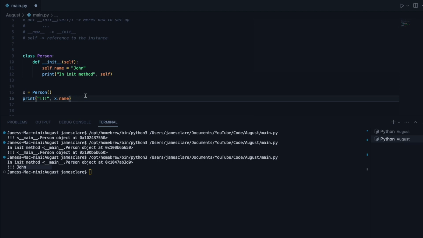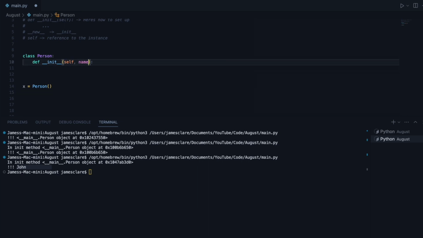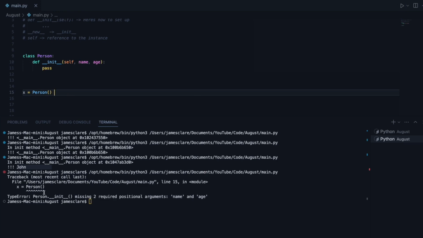Now, in practice, most people tend to pass things in here, so let's remove that and have a go. Let's suppose I wanted to do name and age here. Let's just do pass for the time being and hit run to show you something. See this Person.init method message? This has come up because this method required these additional things and we didn't pass them. It's saying it's missing 2 required arguments, name and age. So what that's saying is we need something here.